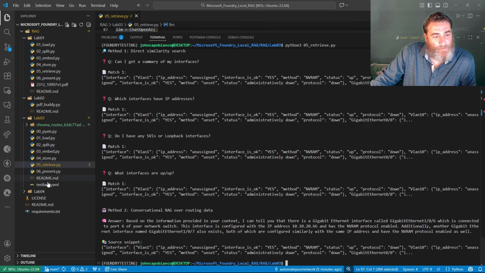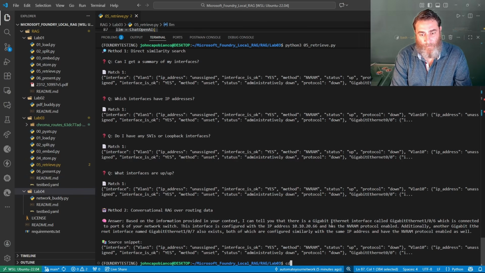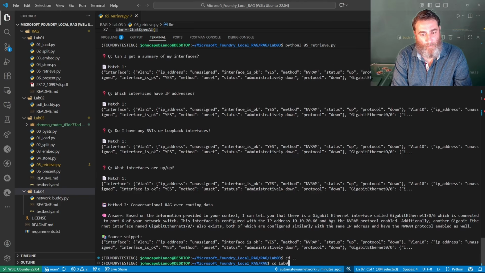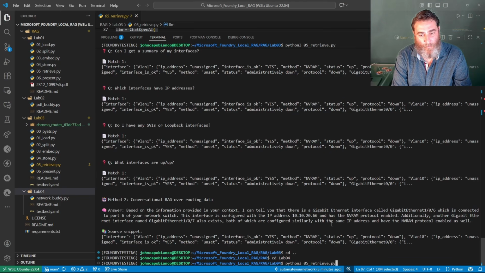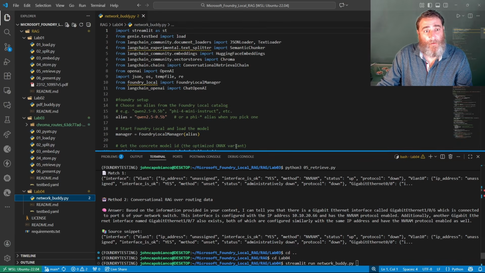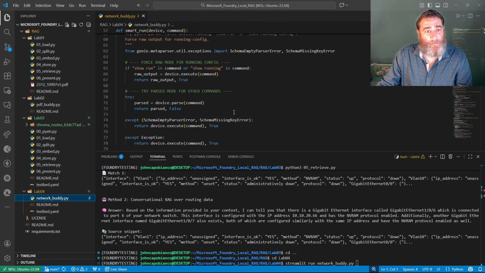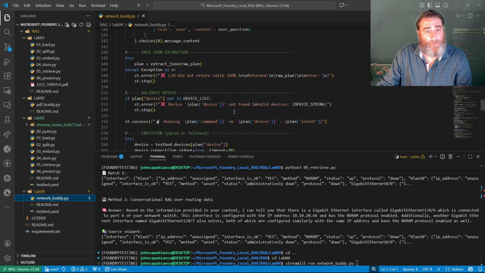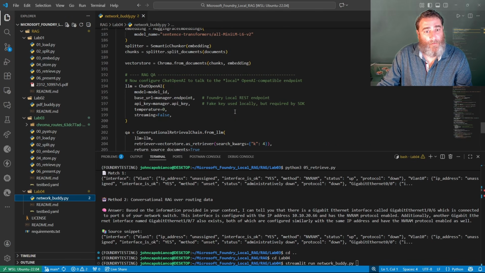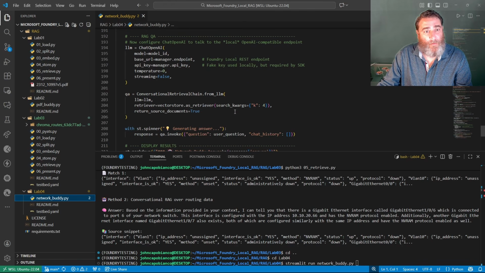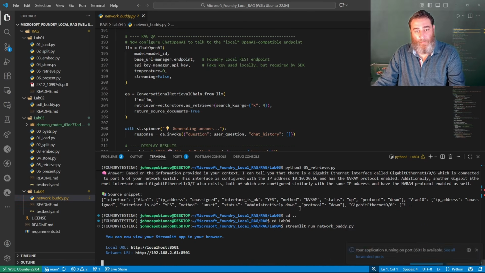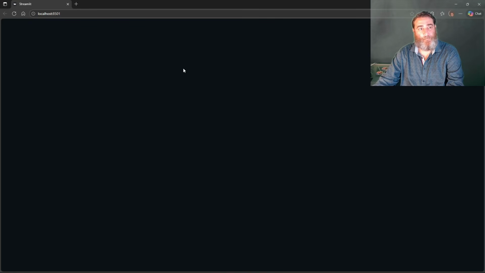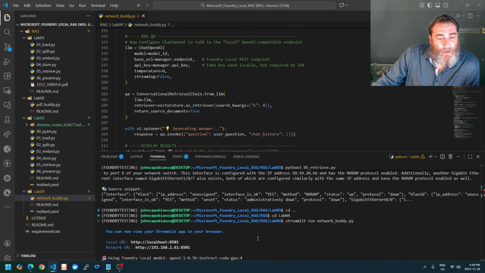Let's try something else. Let's try it through Network Buddy. And that's the Streamlit app, right? Let me check Network Buddy first, make sure it's all solid. There's my manager, there's my embeddings. Okay, let's try it. Now this does have a flaw in that it's going to go run, what's it run?